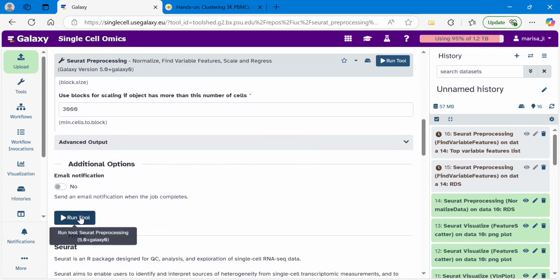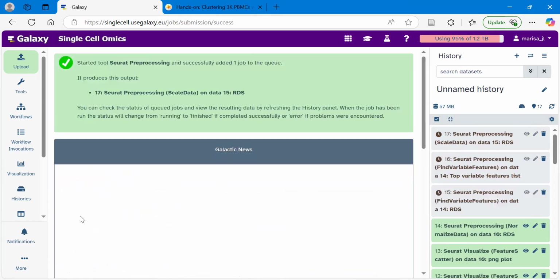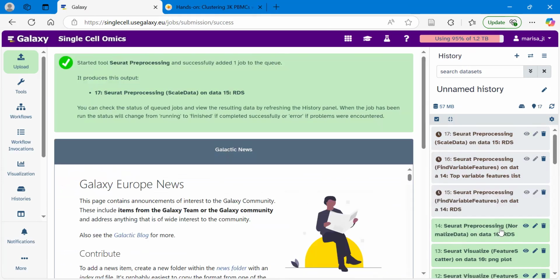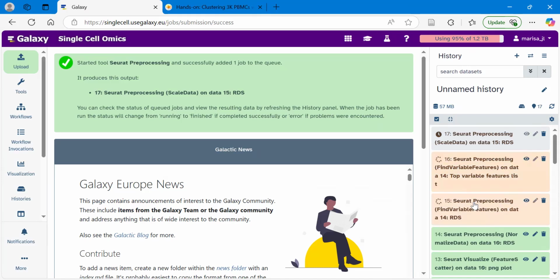So I'll scroll down and click run tool. You can see here the normalization step has already turned green because that is finished. So that normalized the data. We're currently waiting for find variable features to run. So this will give us number 15, the data set with the variable features identified in it. Number 16 is going to be that list of the top 10 most variable features that we asked for it to output. And then once that is done, the final pre-processing step of scaling the data will be performed.